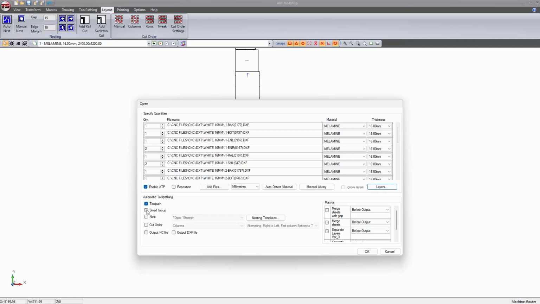The next option is the Smart Group checkbox. This should normally be turned on. The Smart Group function will group all of the shapes that belong to a part together. If we don't have this function turned on, then the holes and text on different layers will be nested independently to the main part. The Smart Group locks them all together.